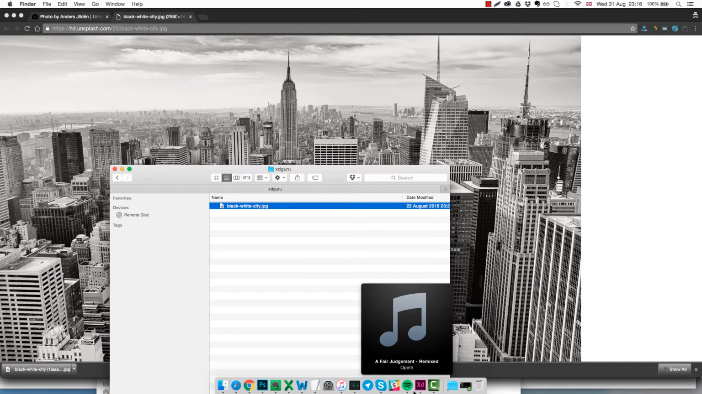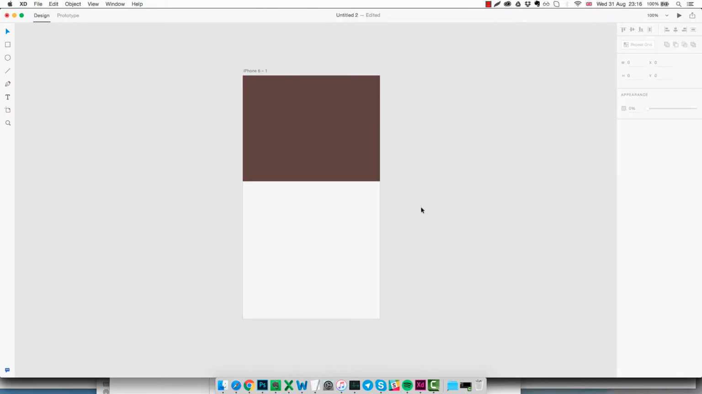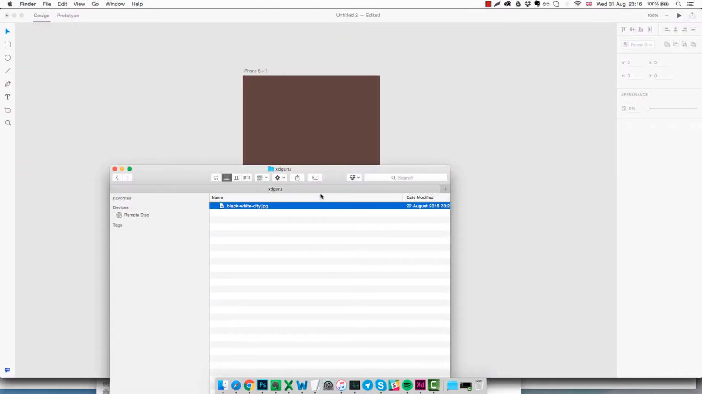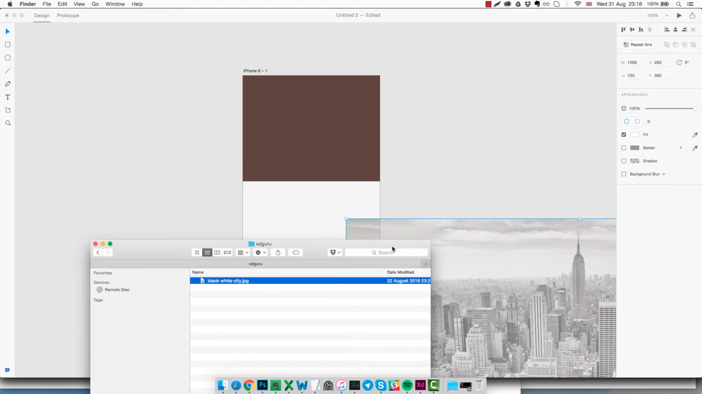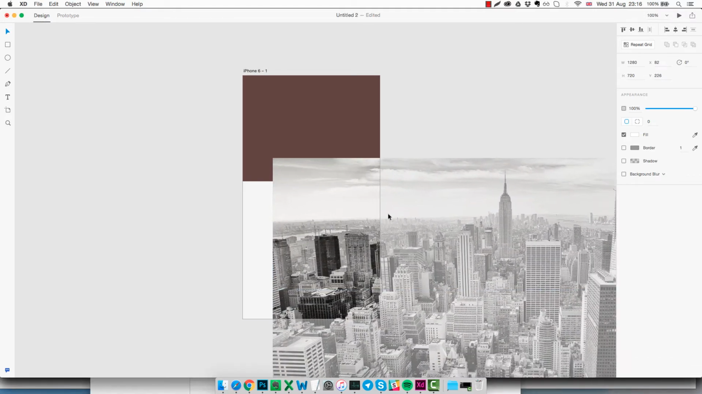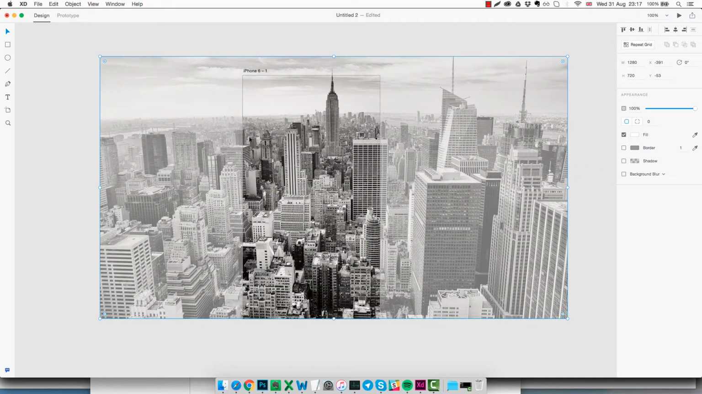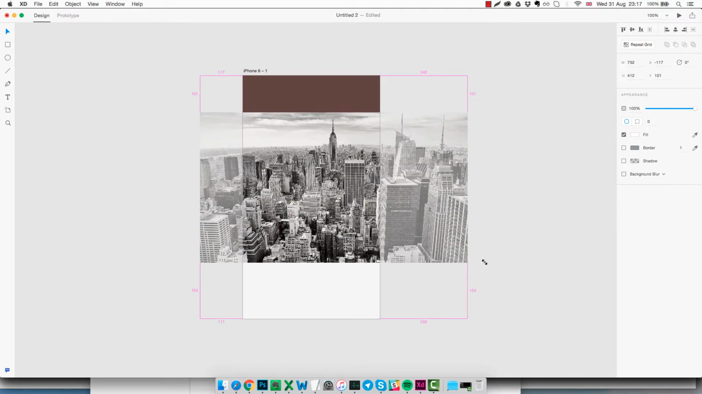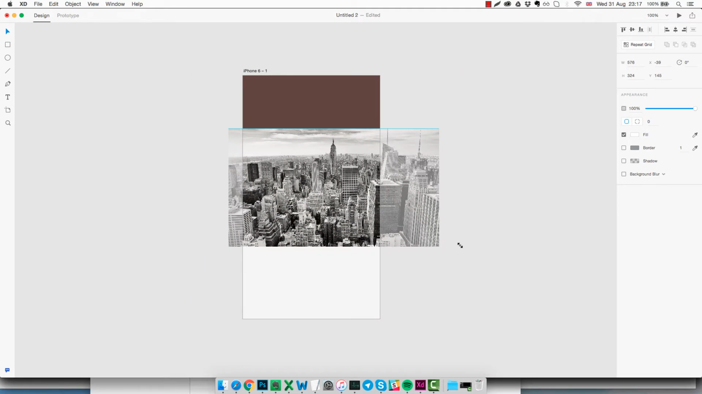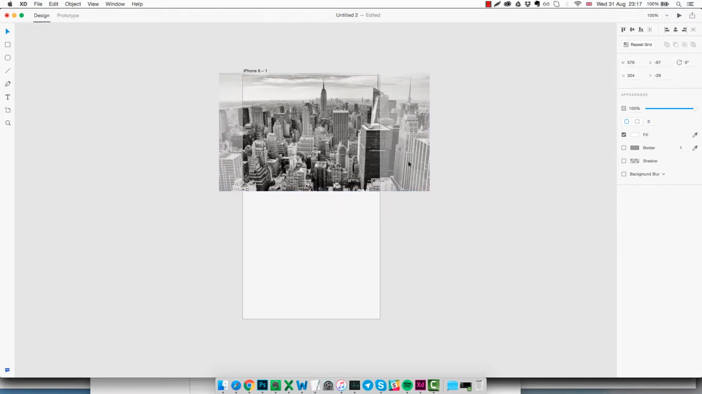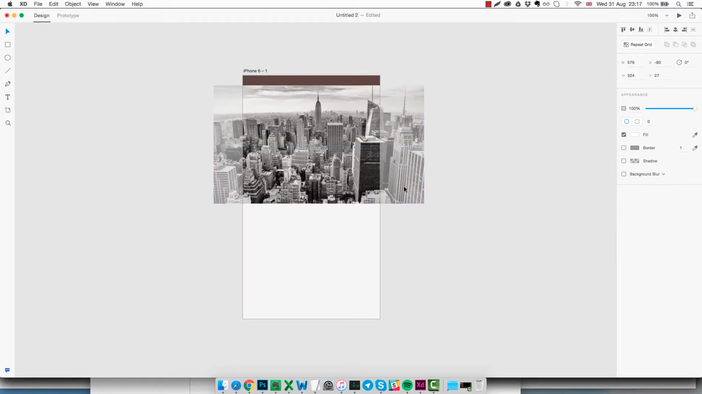So from Finder, you can go back to XD, and from Finder we just drag and drop the image file on our canvas, and we're gonna find it here. Using these handlebars here, we can resize holding Shift and Alt and move it here like this.